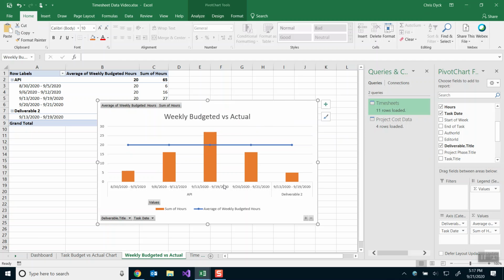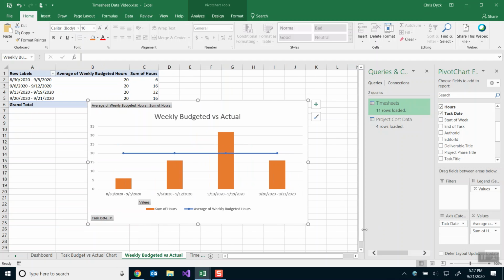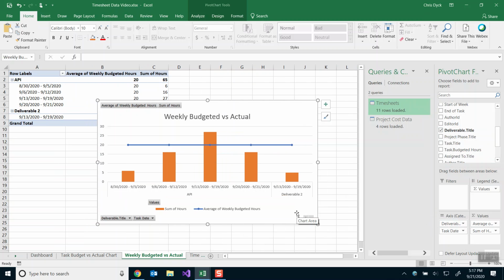And now, once again, you may be looking at, so notice here it has API and deliverable too. You could decide that the deliverable isn't the important thing here, and just knowing overall how your team is performing, you could easily do it like this, and then you're finding out all of the hours spent through the entire project. It doesn't matter what deliverable they're working on. But in this case, I'm asking to know how many hours people are spending per deliverable.